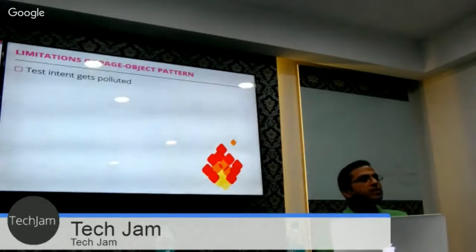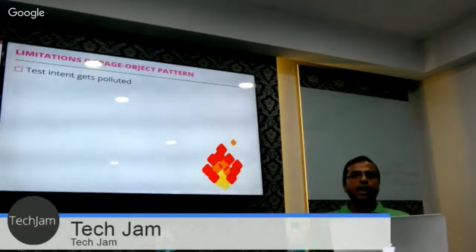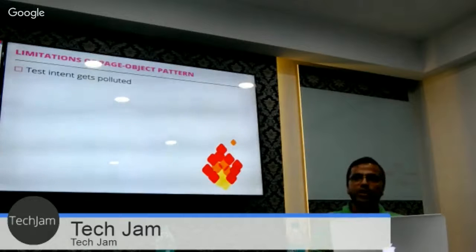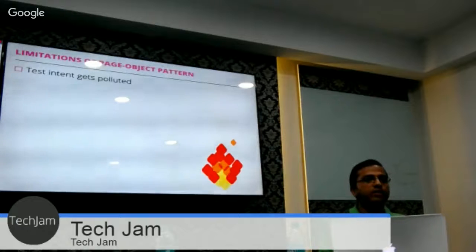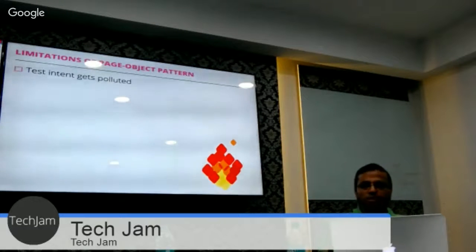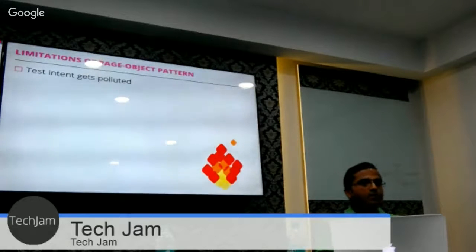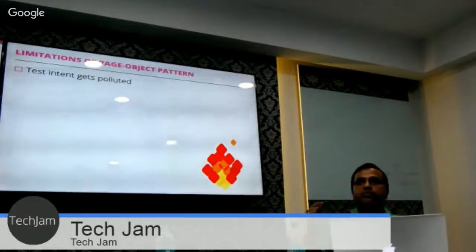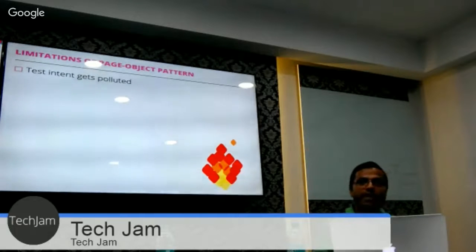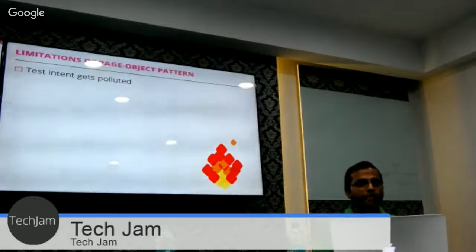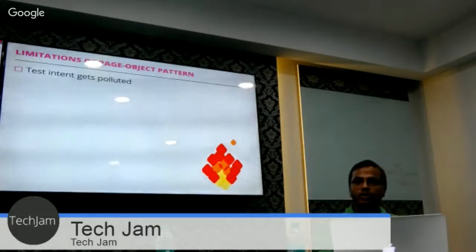So one of the biggest limitations of this is, as the framework grows, as the functionality that you are validating increases, the test intent starts getting polluted. When we talk about test automation or functional test automation for that matter, we are not validating granular actions. Let me rephrase, sorry. We should not be validating granular actions. It is a very expensive and a late feedback cycle if you're doing granular UI validations from your UI tests.